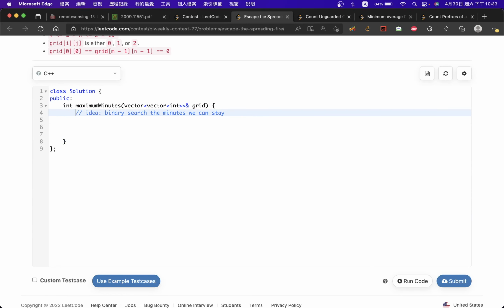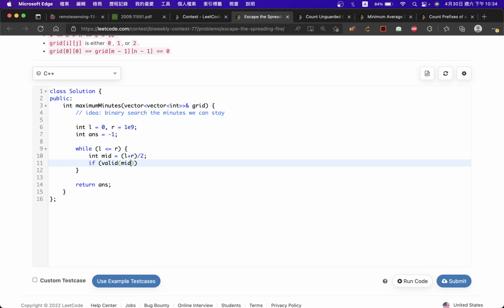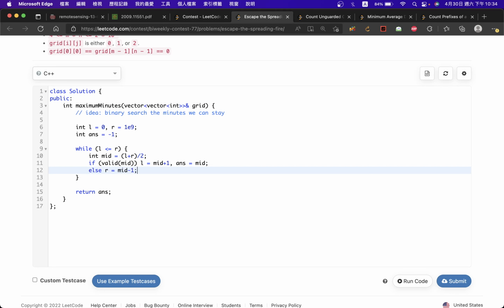Suppose we have binary search, and now let's think. We have a maximum number of answers. Now let's binary search the minutes we can stay. If this is valid, it means we can search more minutes, staying more minutes at the initial position. Otherwise, we don't have this. And now, what is the validity check?